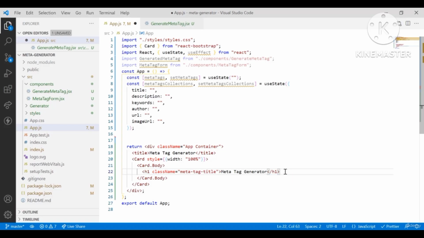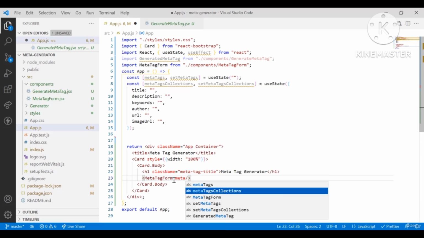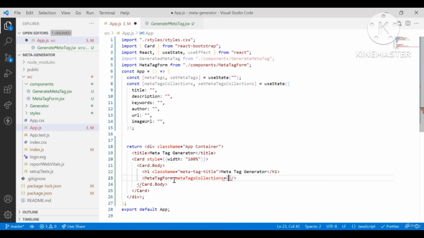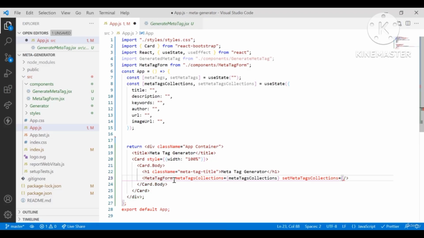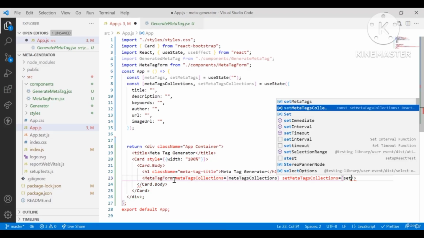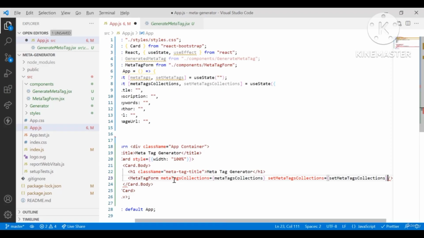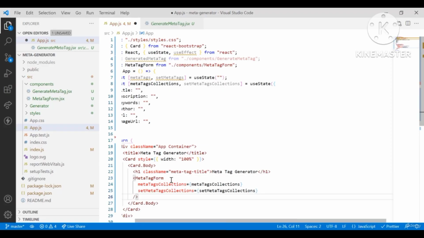Now right beneath this h1 tag we'll be calling a meta tag form. So call in your meta tag form that we have imported right above and pass it some props. And those props are mainly our meta tag collection as well as set meta tag collection. So pass this meta tag collection. This is going to be equal to meta tag collection, as well as the setter function for this. So set meta tag collection. This is going to be equal to set meta tag collection. All right. So this is a meta tag form now.